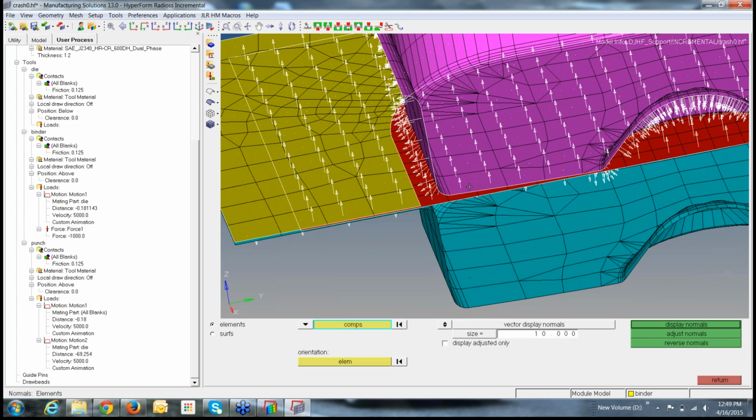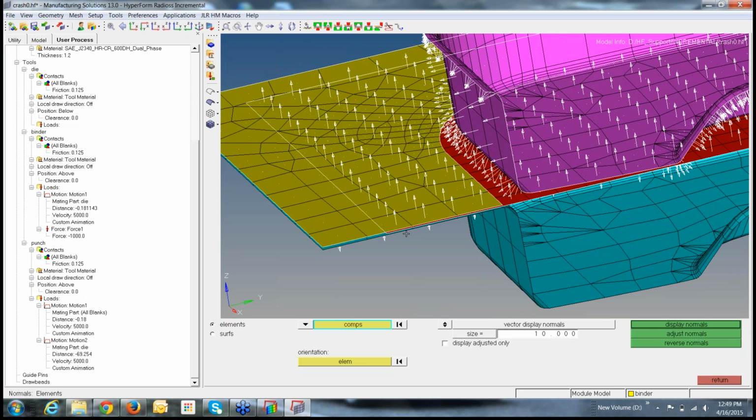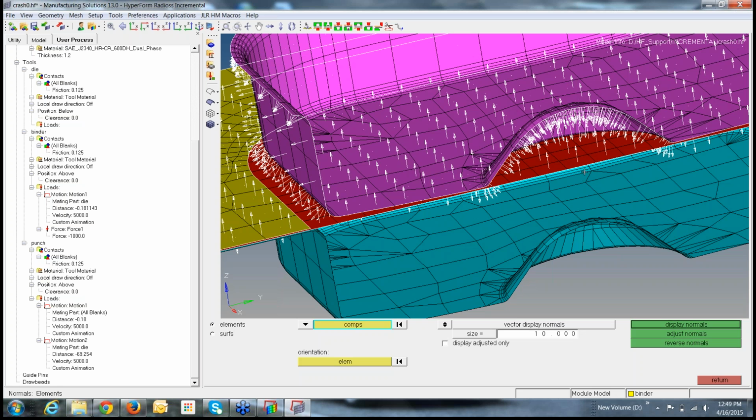So if you notice, the binder elements are going down towards the blank. The blank is moving up towards the binder. The punch is moving down towards the blank. So the punch and the blank and binder and the blank should always be opposing to each other. Else it will not be able to calculate the distance, what you are seeing here.